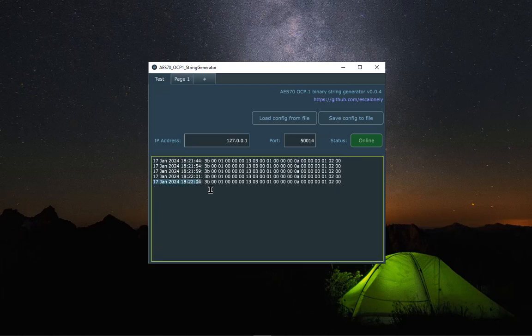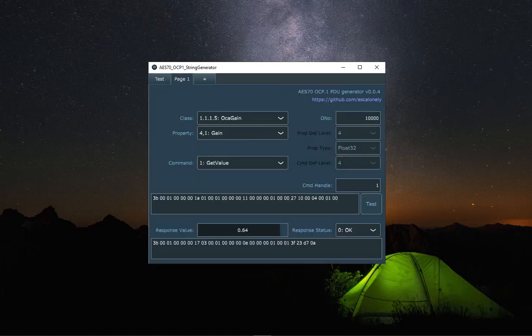Keep in mind that the responses shown here were actually sent by the test device and not simply generated or simulated by this tool. Comparing the real and the expected responses can help us debug our commands and reverse engineer the responses. This concludes the tutorial on the core functionality of the AES70 OCP.1 PDU Generator tool.